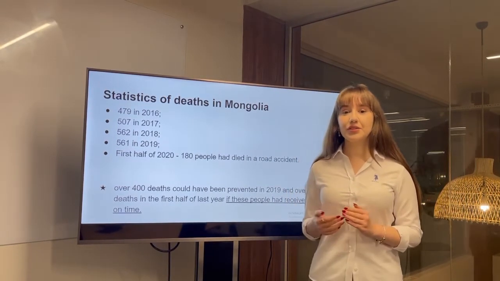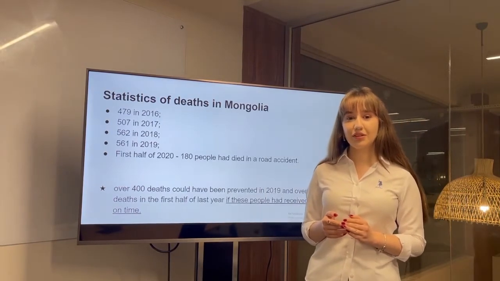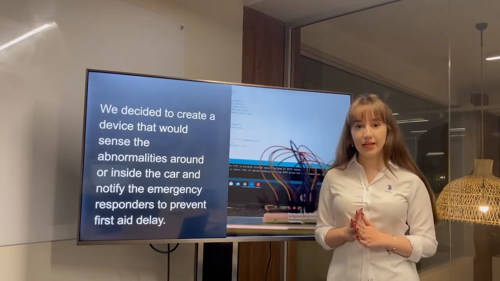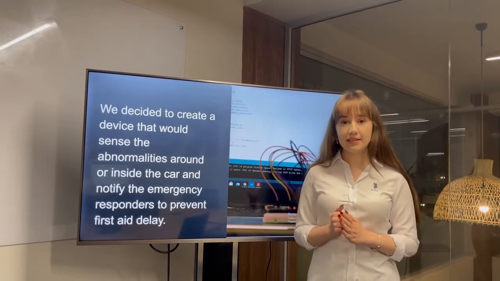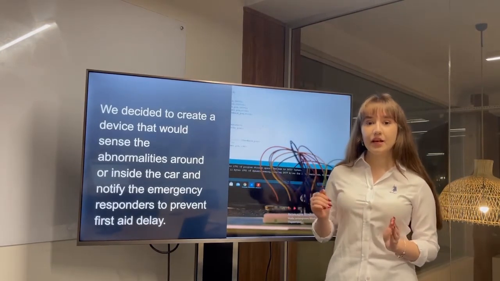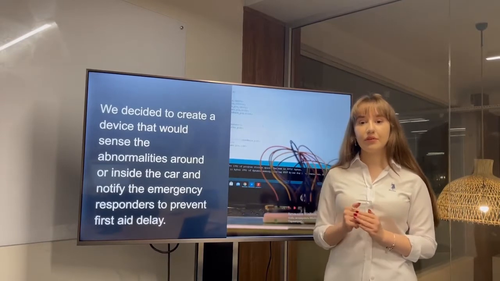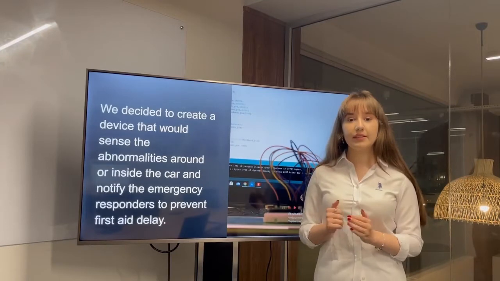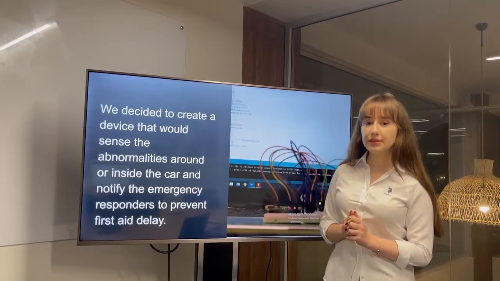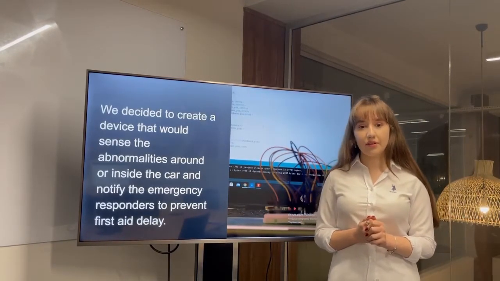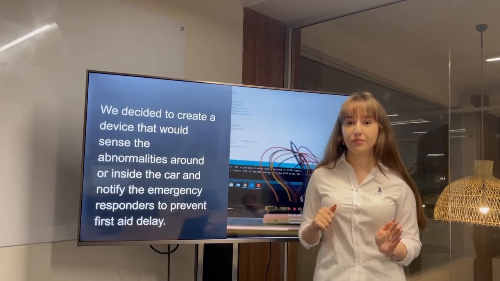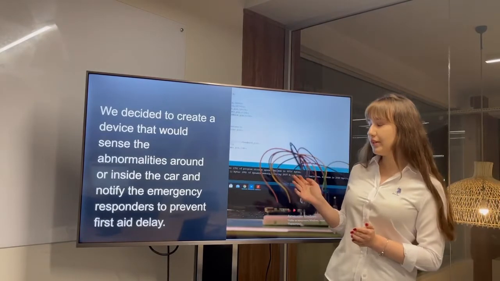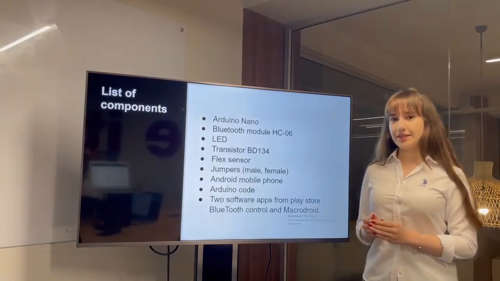So I decided to create a device that would sense the occurrences around the car and notify others to prevent first aid delay. In case of traffic accidents, my device will detect the accident with the sensors and will ask for feedback from the user to check if the person is conscious or not. The device can ask a person to do simple tasks in order to check the driver. If the device cannot get feedback from the user, it will automatically call for help. And these are the components regarding my device.